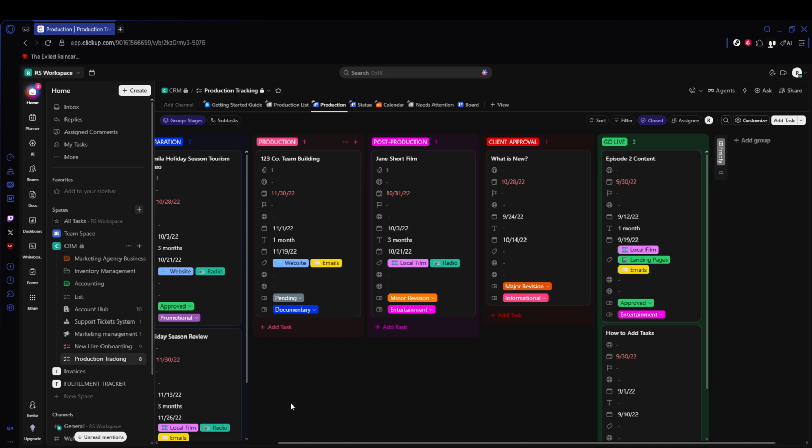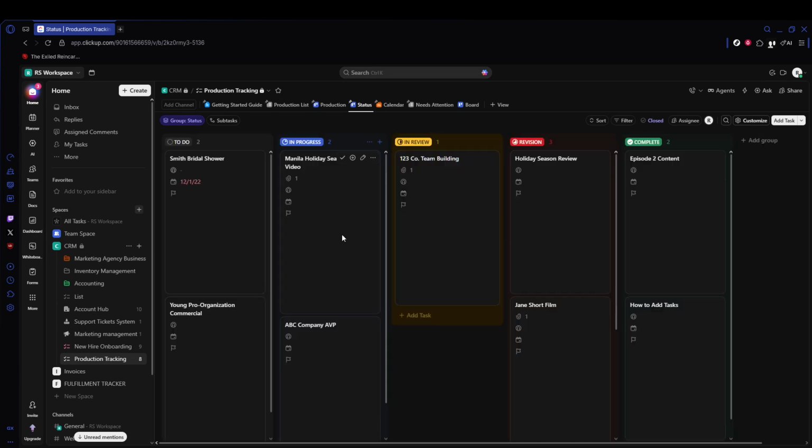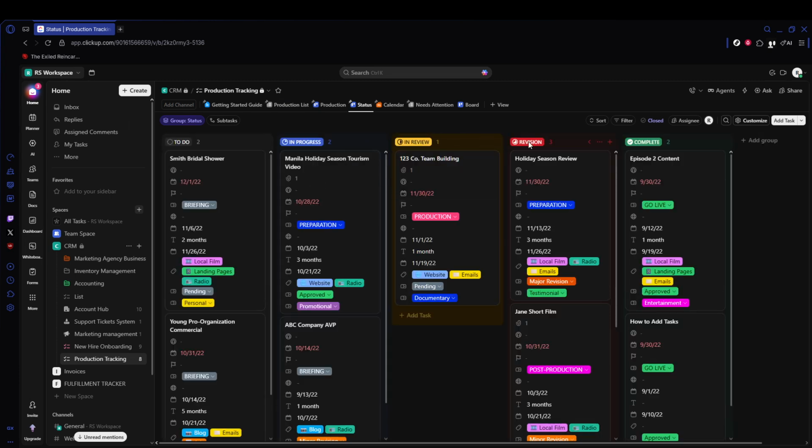For ongoing tracking, add a new task for each production, give it a clear name, fill out the fields, attach supporting materials, and move it through to do, in progress, and completed as work advances. Track what's in client approval and note whether revisions are minor or major.